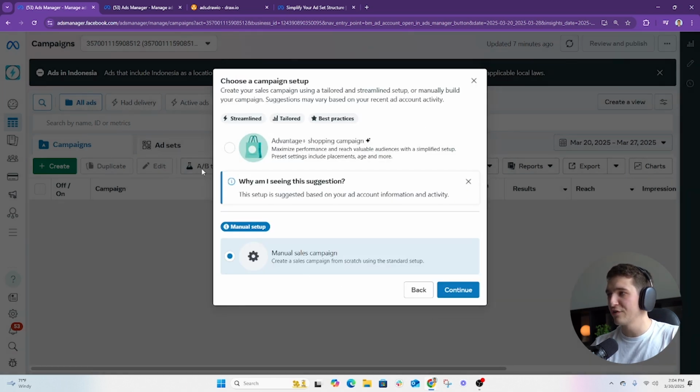Then you're going to see two different campaign options. You're going to see the Advantage Plus shopping campaign and the manual sales campaign. The big difference here is the Advantage Plus shopping campaign doesn't have the same amount of flexibility as the manual sales campaign. This is Meta's easy to set up, really quick to get live campaign option. But for most newer advertisers, the manual sales campaign is still the better option. So that's what we're going to choose.